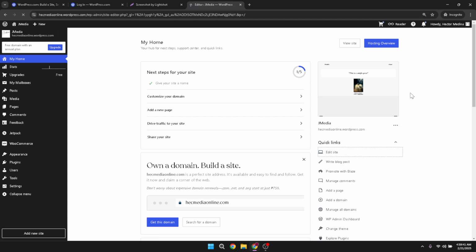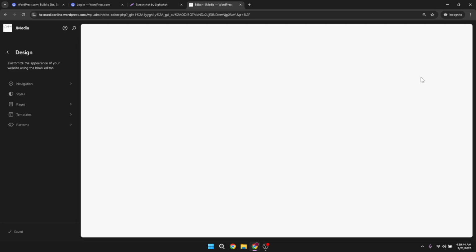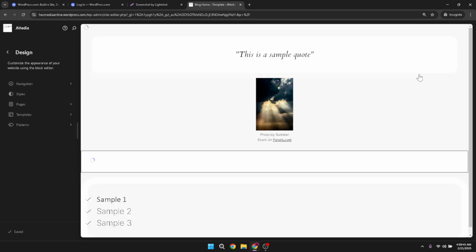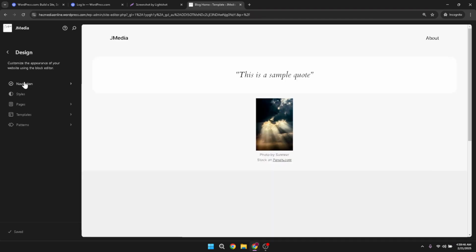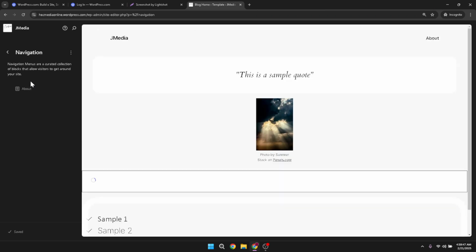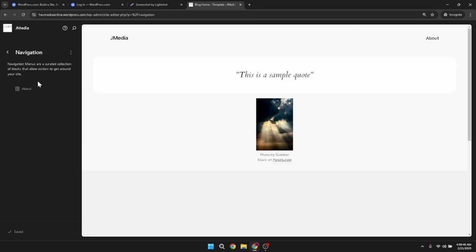Within the site editor, we're going to focus on creating and managing your navigation menu. Navigate to the left-hand menu and select Navigation. The navigation section is essentially your hub for managing menus, which is crucial for guiding visitors to your site's key areas. Once you're in the navigation section, you'll notice three dots, typically in the top right or left corner depending on your theme. This is your menu configuration option. Click on these dots to reveal a list of actions you can perform with your navigation.